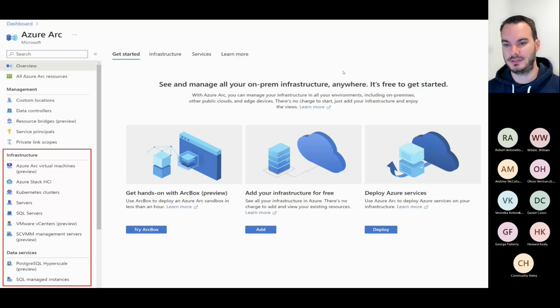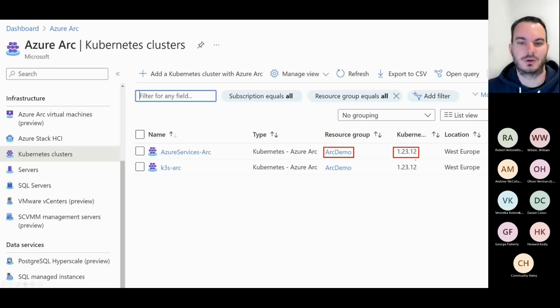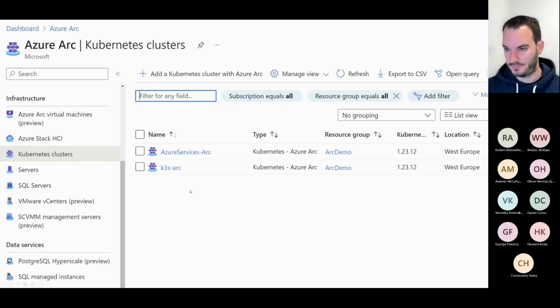And if you go back in the Azure portal to the Azure Arc instance, we can see everything we can manage on the left side. And if you click here on our Kubernetes clusters, we can see that currently we are managing 2 Azure Arc Kubernetes clusters. And on this overview, you already get some very basic information. For example, in what resource group it's running, what Kubernetes version is installed on the cluster, and in what location it is.